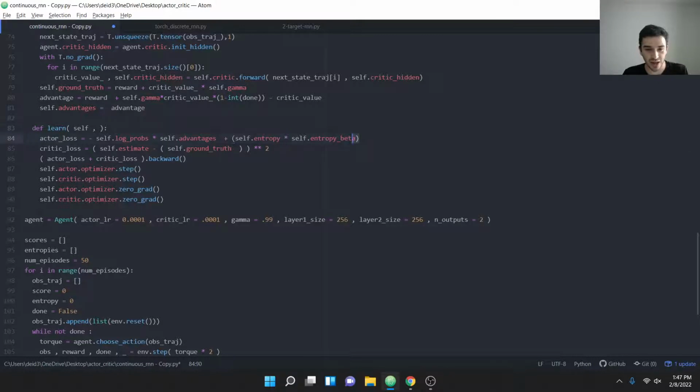Okay, so our actor loss is going to be equal to the negative of our self.logprobs times self.advantages plus, and we're going to have an entropy term in here as well. You can omit this entropy term. We calculated entropy earlier, and you can just omit that term if you'd like. But I added it in for exploration, and depending on your environment, your entropy beta is going to be different, or if you're doing reward scaling, it's going to be different, etc.